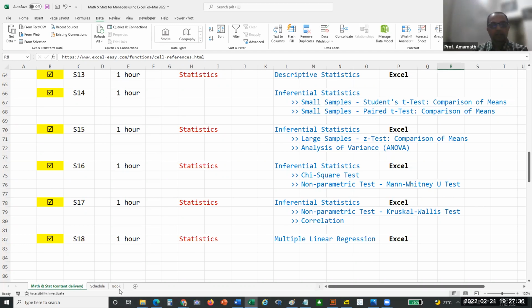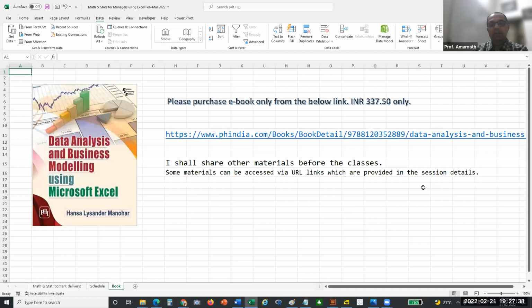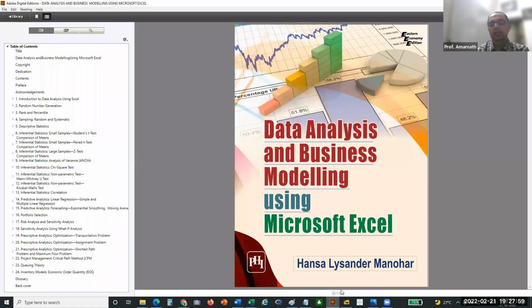To do this, I share this link also. You need to buy this book. That's an e-book about Data Analysis and Business Modeling using Microsoft Excel by PHI. The current price is about 337 rupees for this book. When you click on this link, the book will look something like this.